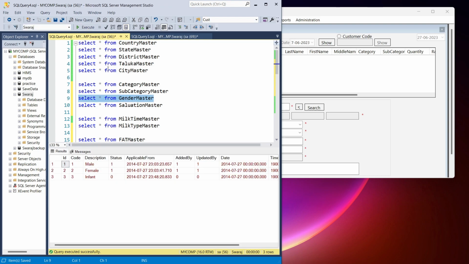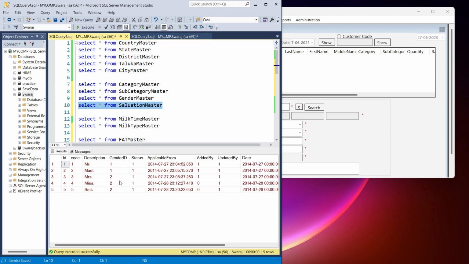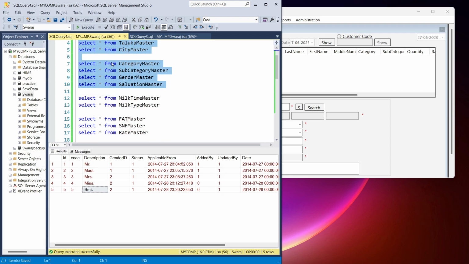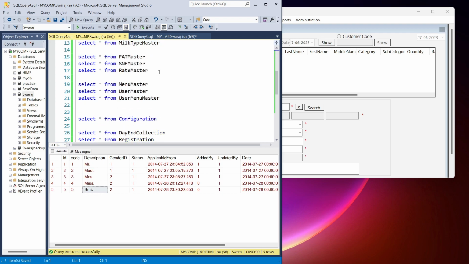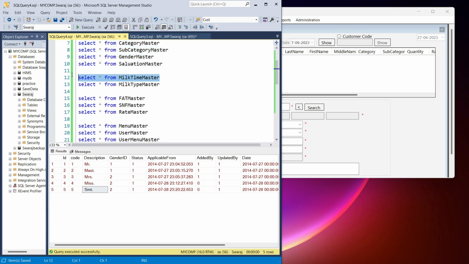And gender master means male, female, then there is salutation, meaning Mr., Mrs., and so on, such data is inside it. And these are the generic tables, we are all aware of this. And then there is milk time, which is from the functionality point of view.